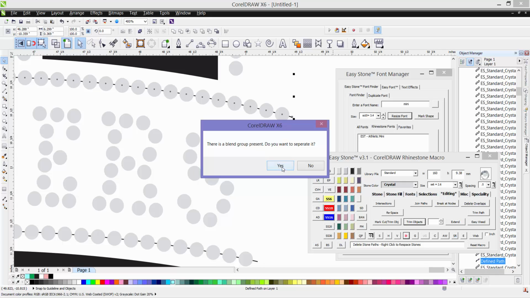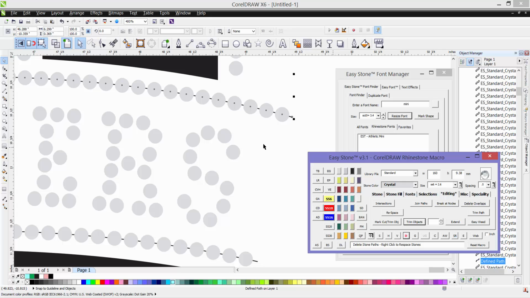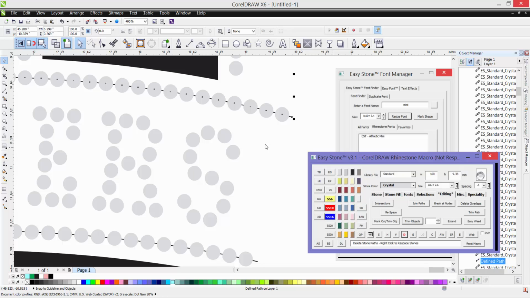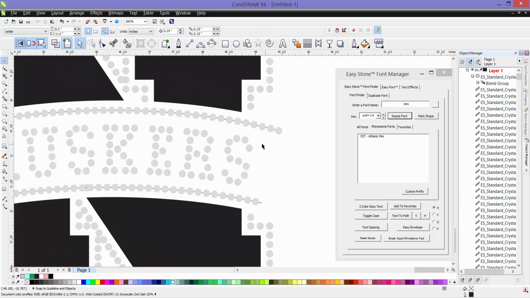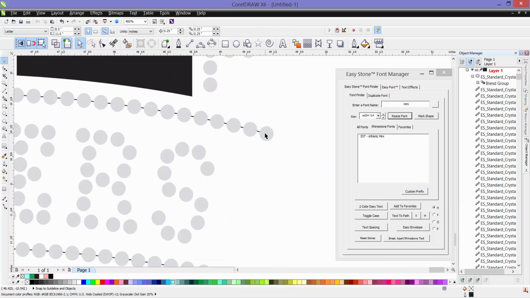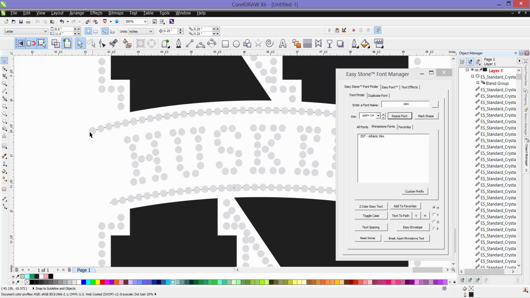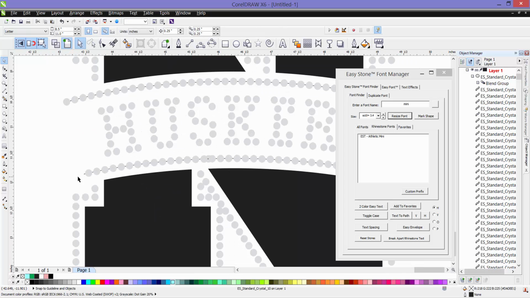And yes, we'll go ahead and separate the existing. So it just basically will go through and reset. So now you can see that stone goes all the way to the edge of the path, all the way to the edge of the path. So we need to do the same thing here.